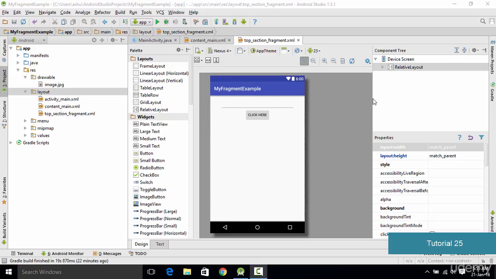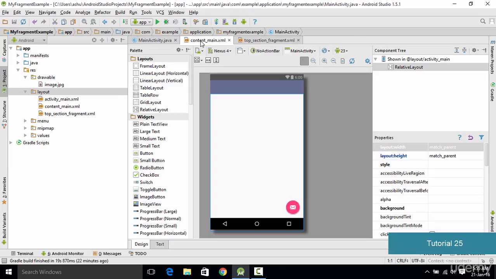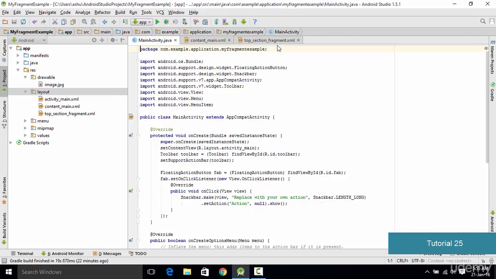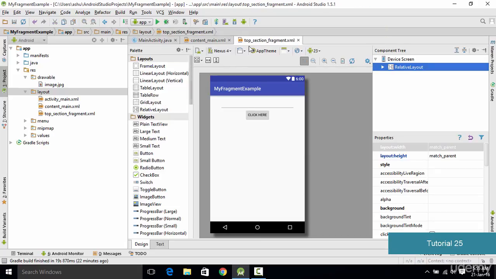Now any fragment is similar to any of the activities. So this is our main activity and it has two parts, the XML file and the Java file. Similar to the main activity, we are going to have two files for the fragment. The first file is going to be the XML file which defines the layout, and we also need to specify a second file, which is the Java file, which is nothing but the brains of our fragment.